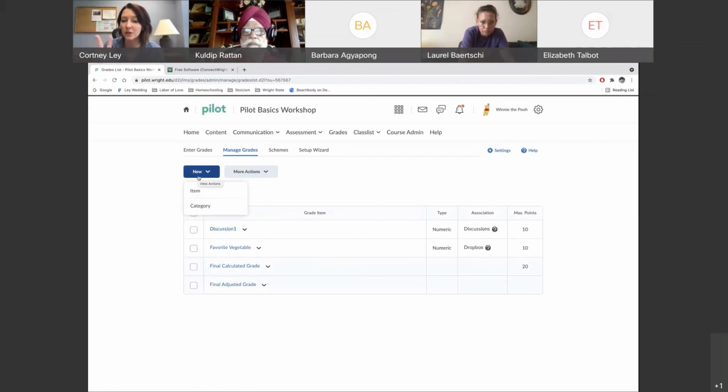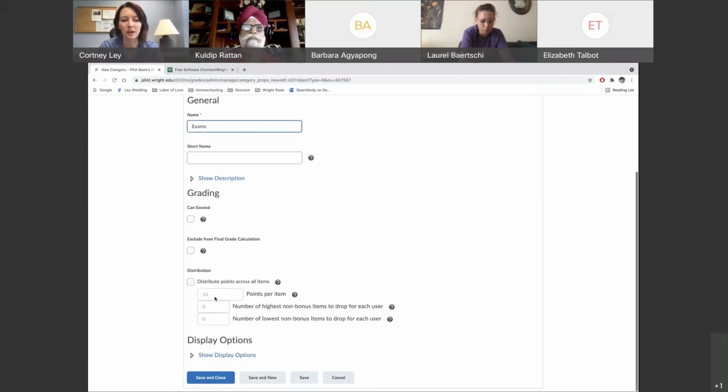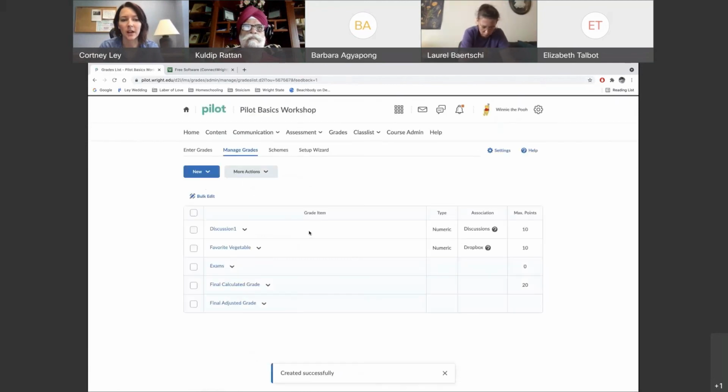There are two different options when you're setting up your gradebook. It's an item and a category. Category would be kind of like that umbrella. Kind of in the discussions we talked about, you have to have a forum to have a topic. In the gradebook, you don't have to have a category to have a grade item, but it's helpful because it organizes it and it makes it easier for the students, and it also makes it easier for you to find what you need to find. So this could be exams. And then I'll just save and close that. You'll see that categories are all in blue and items are all in white.